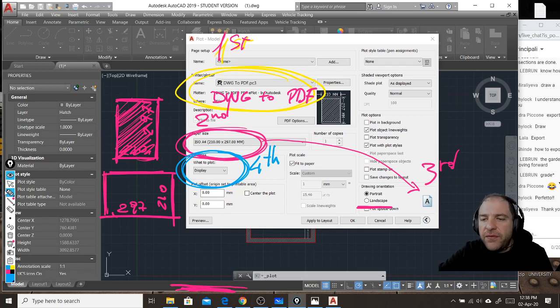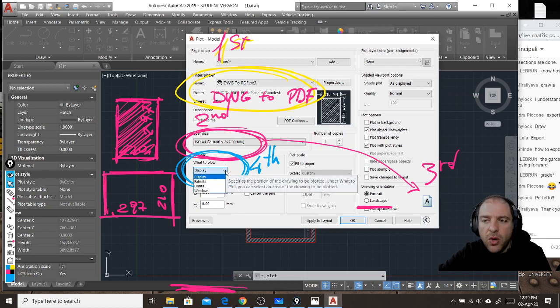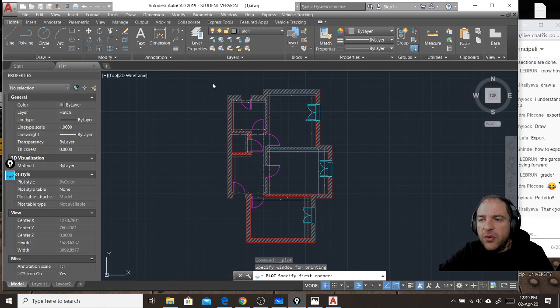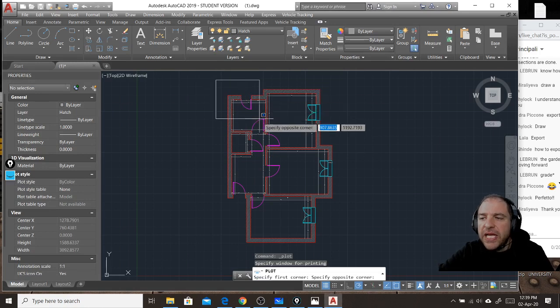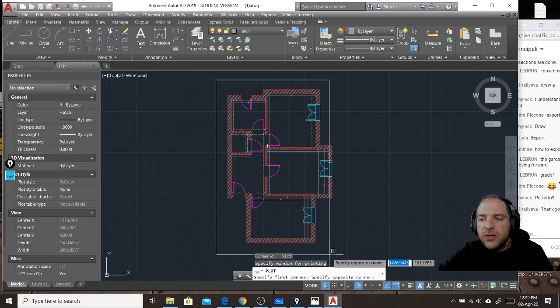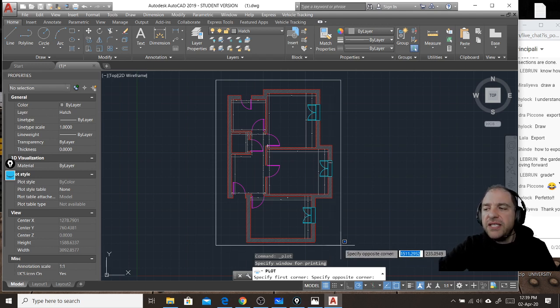In here, we have to select the option called what to plot. We need to click inside what to plot, and we need to choose the option called window. We click window, and we need to left click and make a window to tell AutoCAD which is the part of our drawing that we are interested in printing.